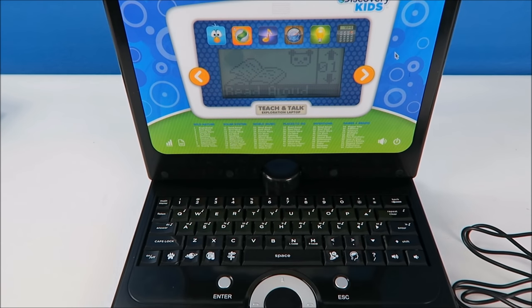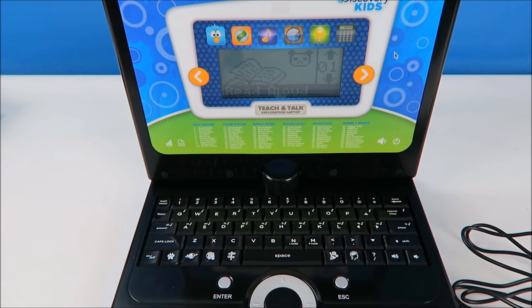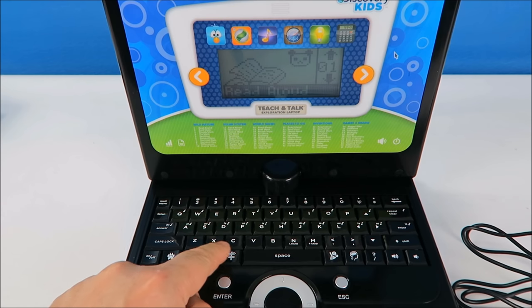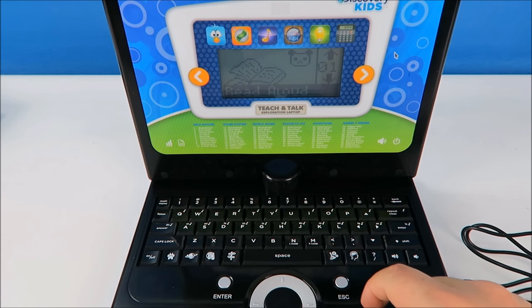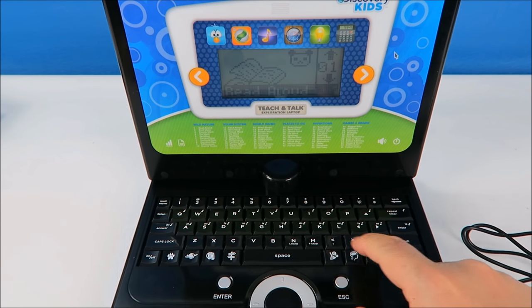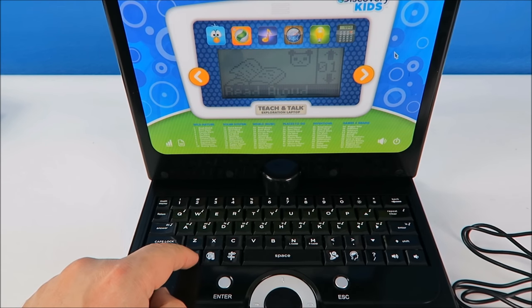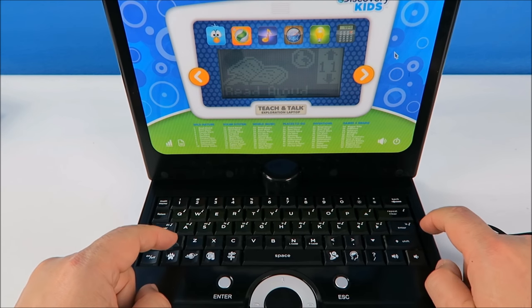So kids, as you can see, some of the key symbols are for wild nature, the solar system, world music, places to go, inventions, and games for your brain. All right, so let's go ahead and select the solar system. Let's see what this does. And then you press enter.